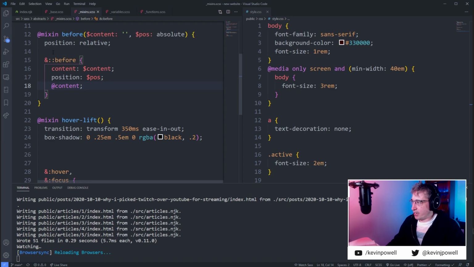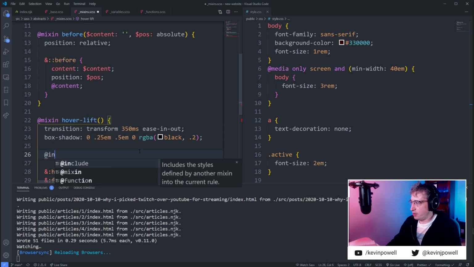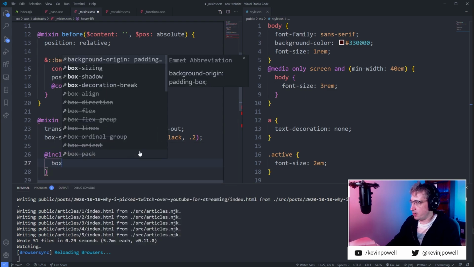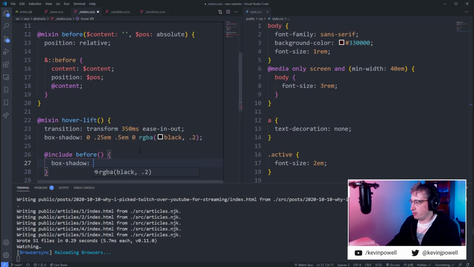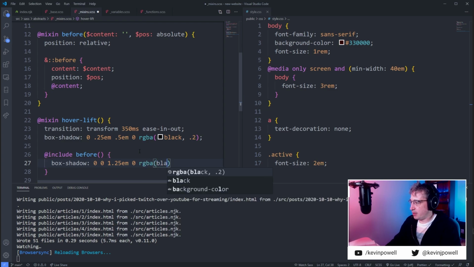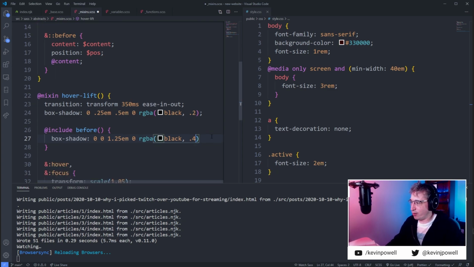So what I could do then is I could actually use this mixin inside here, so then I could do at include before. And then if I did put something here, so here I do box shadow of, we'll do 0. I'm trying to think if I should move it down or not. Whatever, I'm just gonna do a 0, 0, 1.25 M, 0, RGBA of black at like 0.4. And you might be going like, why would I want to make that a pseudo element?